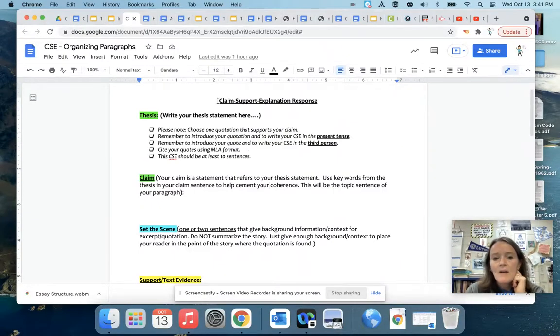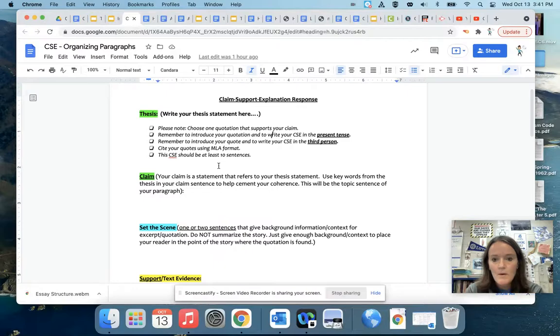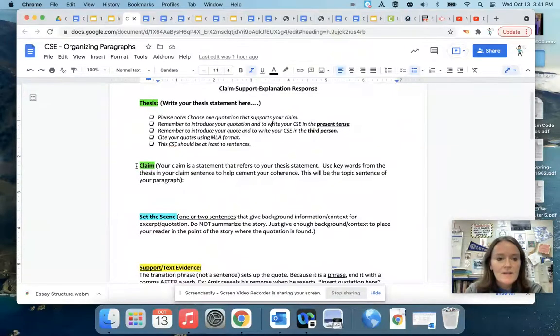So I call this the claim, support, explanation handout, which is basically the same idea as PIE that you looked at in the other video, the point, information, explanation acronym metaphor. So claim would be for the point, support is for the information, and explanation is for explanation. But this particular handout, I'll show you in class as well. You're going to write your thesis statement at the very top. I have some details for you to remember when you're thinking about your evidence.